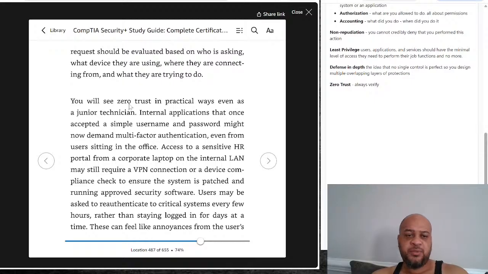You will see zero trust in practical ways, even as a junior technician. Internal applications that once accepted a simple username and password might now demand multi-factor authentication, even from users sitting in the office. Access to a sensitive HR portal from a corporate laptop on an internal local area network might still require a VPN connection or a device compliance check to ensure the system is patched and running approved security software.